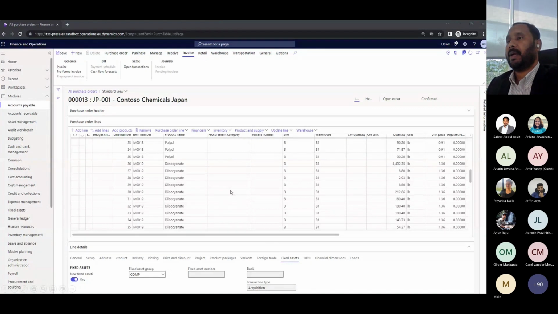So the acquisition can be done in different ways. This is the one method. I can use a purchase order, or I can use a journal, or there is a provision to transfer from my inventory to a fixed asset. If there are some items lying in inventory, and in a later period I would like to move from inventory to fixed asset, that can also be possible.